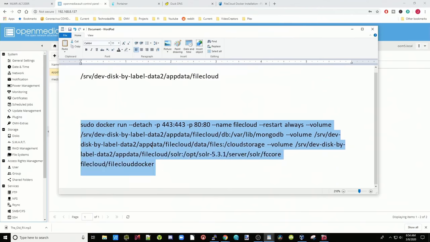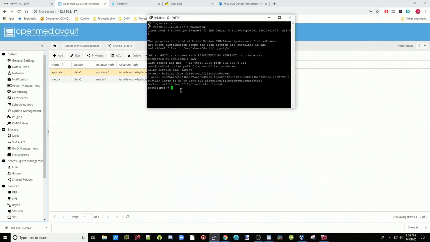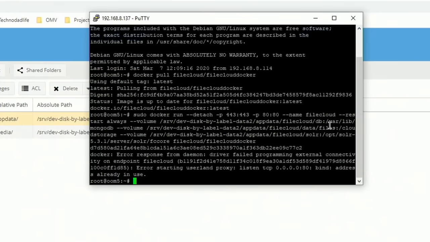And so what we're going to do is just copy this information and then paste it into PuTTY. So copy this. Go back to PuTTY, just paste that, and then hit enter. And here you can see we got an error, and I'll show you why.